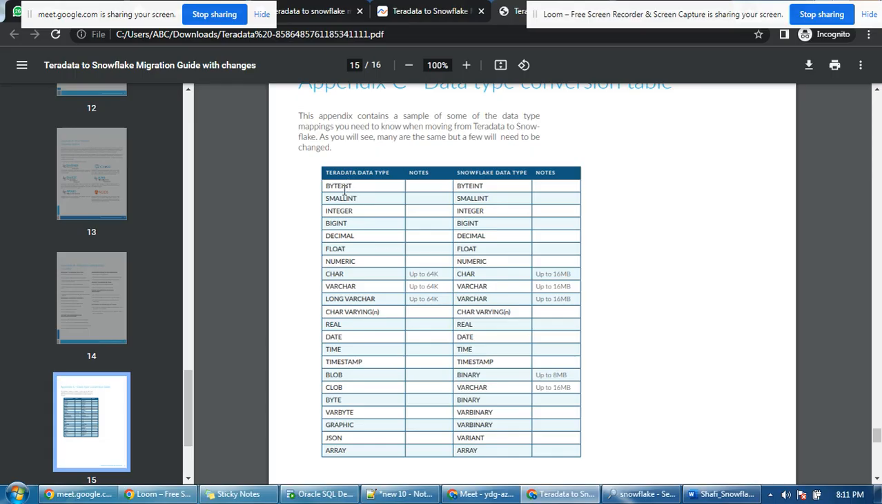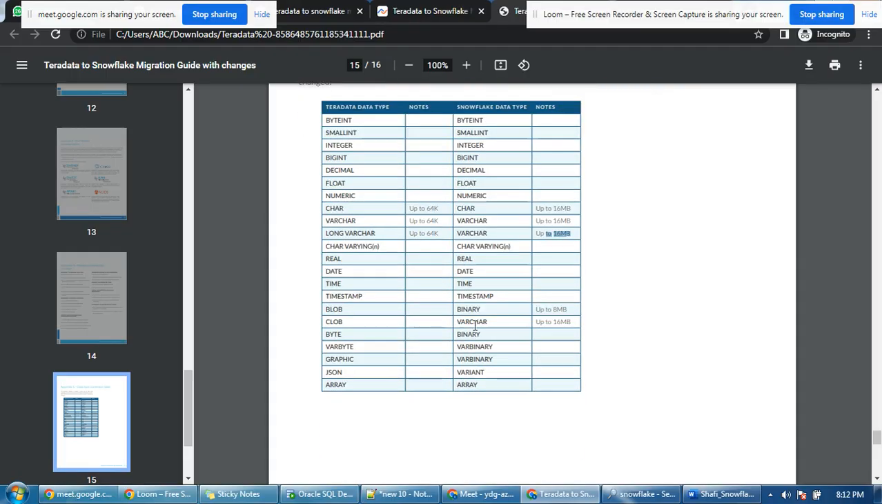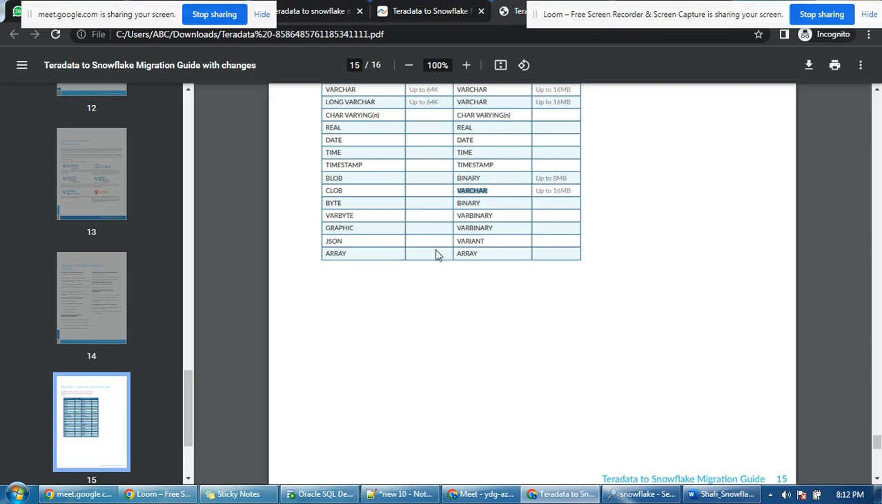See, data type mapping. Byteint, smallint and everything is there here, and also there. But char is also there, but it is 64K here, and 16 MB there. Size behavior is different. Varchar is 64K here, but 16 MB there. Long varchar is also 64K, here 16 MB. Difference is there, right? Same way, blob: here binary is there, data type got changed. CLOB is character LOB; that is varchar here. Like that, mostly it will allow.